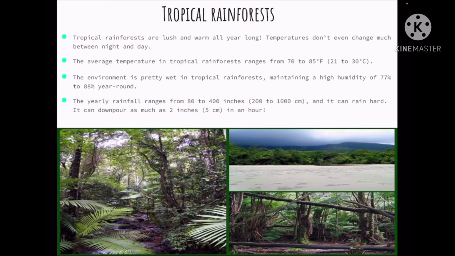Tropical rainforests are lush and warm all year long. These temperatures don't even change much between the day and the night. The average temperature in tropical rainforests ranges from 70 to 85 degrees Fahrenheit or 21 to 30 degrees Celsius.